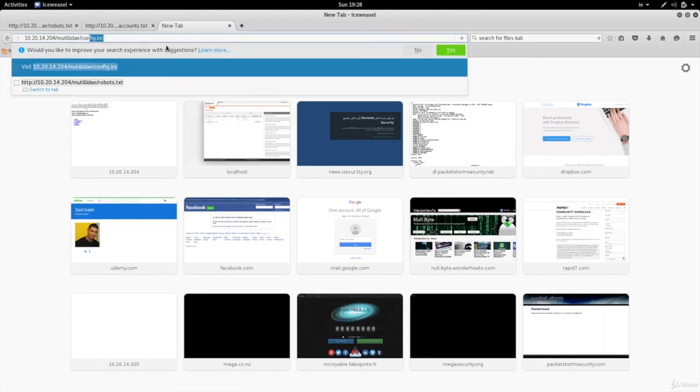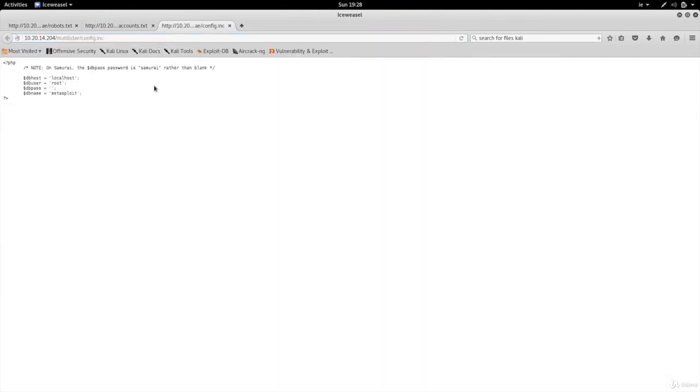Another useful file is the config.inc. So let's see what's in that. And from here we can see that we have information that allows us to connect to the database, because these are saying db host, db user, db pass, and name. So we can see that the username is root and the password is blank. So we can go ahead and try to connect to the database based on these details, and then we should be able to get access to that database.